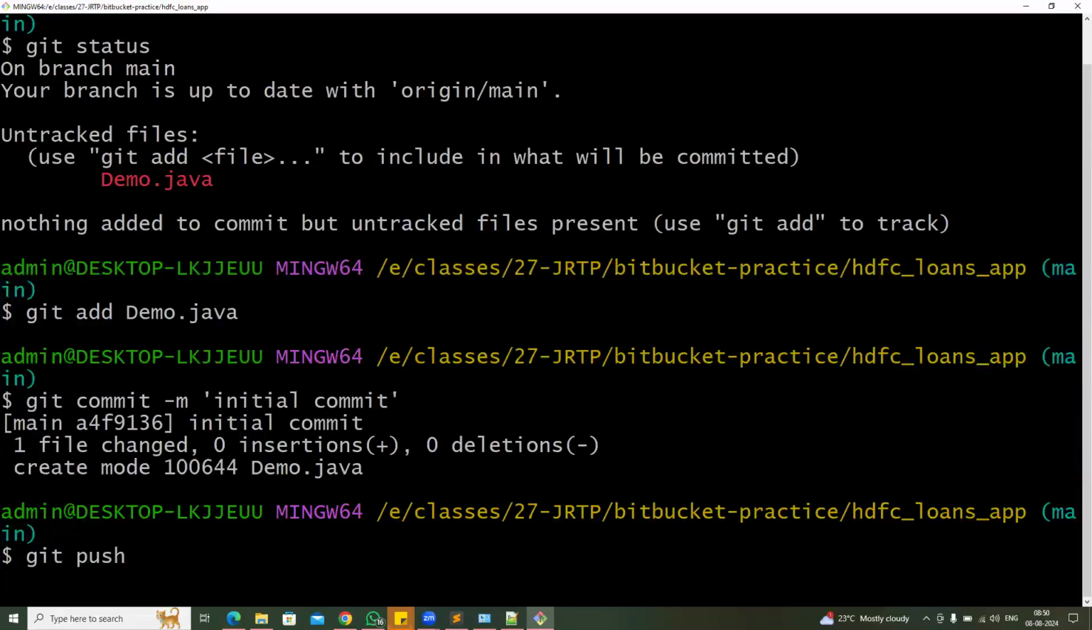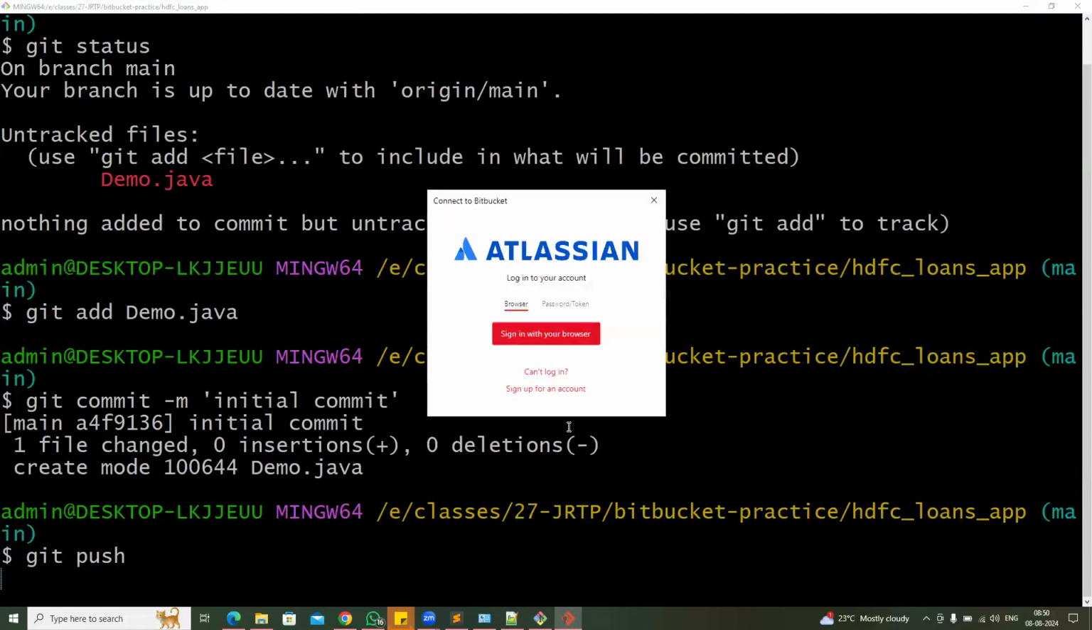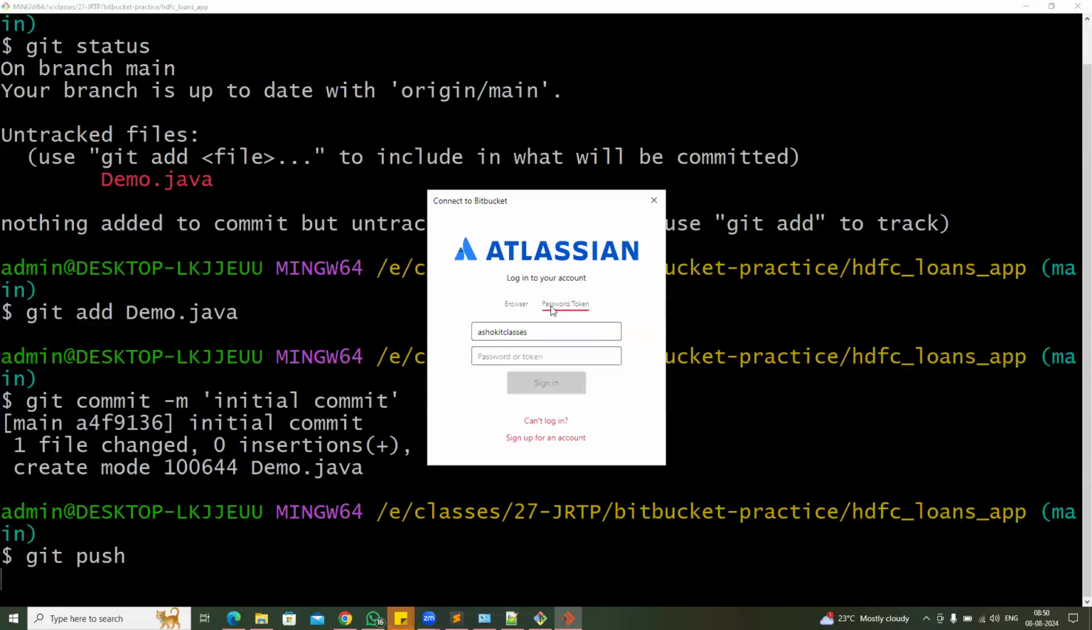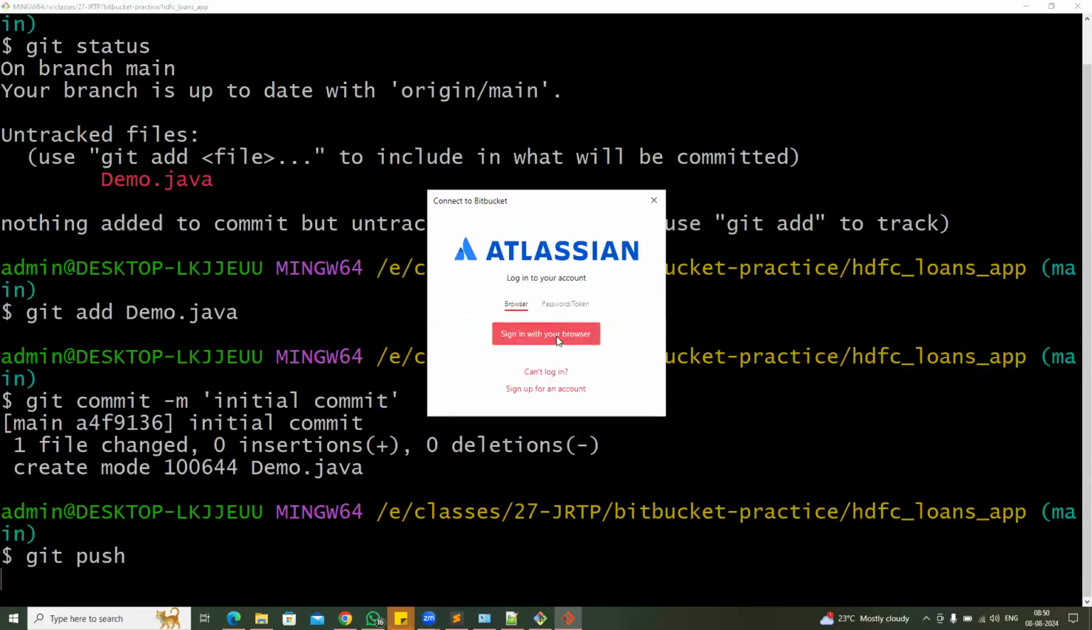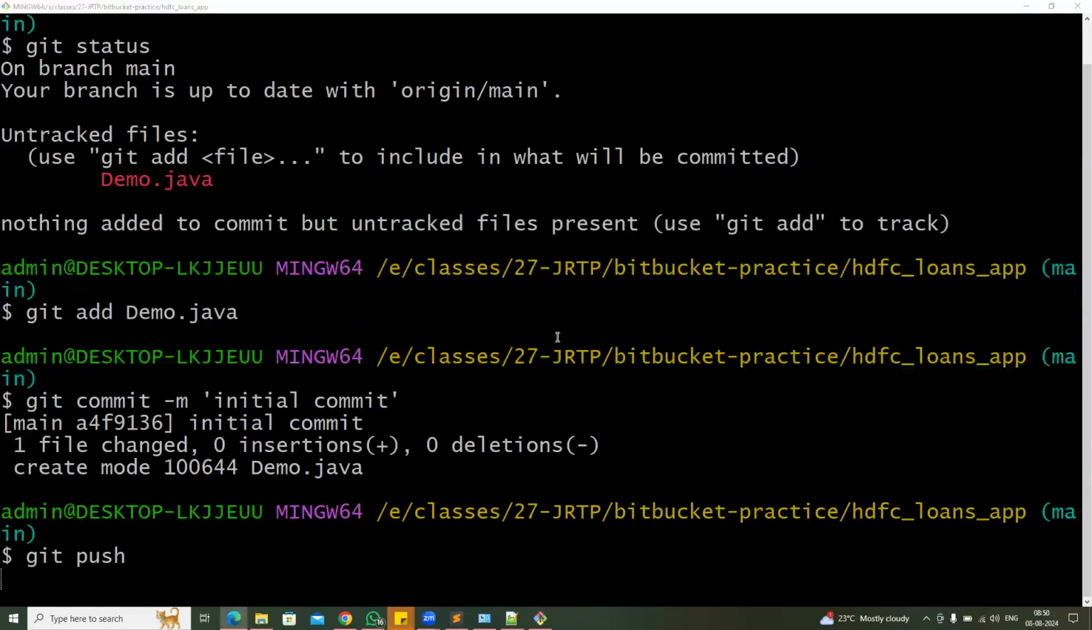Where am I pushing? Git repository or Bitbucket repository? Bitbucket repository. It is asking to log in to our Bitbucket account. You can use a token also, or you can sign in with your browser. Click on sign in with your browser. So I will log in to my Bitbucket account. Once the login is successful, then it will push our code changes to the Bitbucket repository.